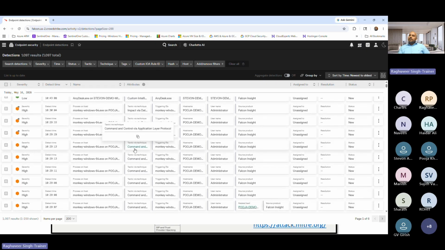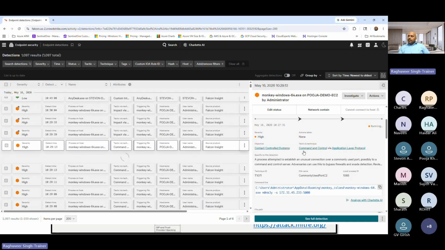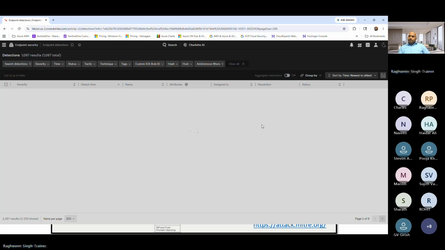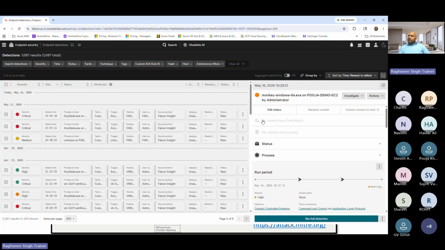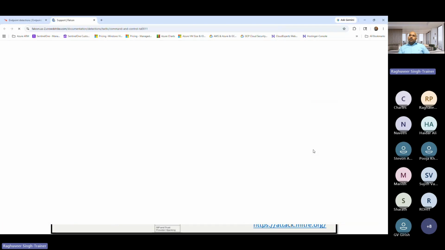Okay, for example, this command and control tactic. When I click on this detection, if I navigate to this detection, hit load. So I'm on this detection here. Now here it says tactics and technique, which is command and control via application layer protocol. When I click on this command and control, it will redirect me to MITRE. There it provides me additional information also.